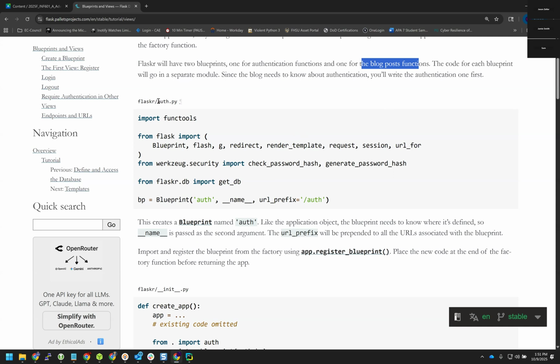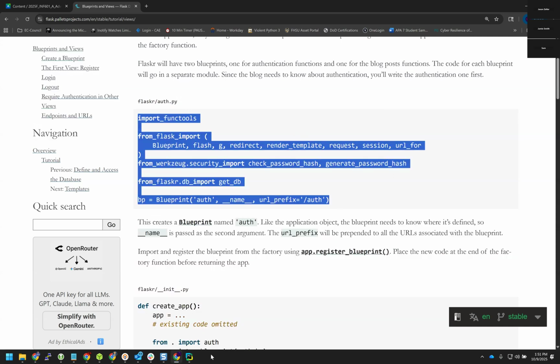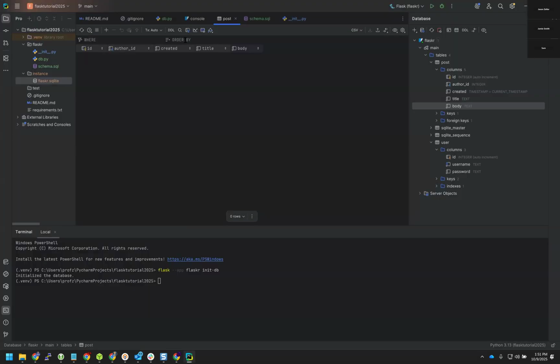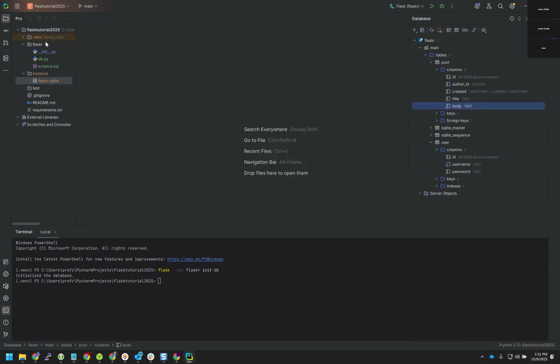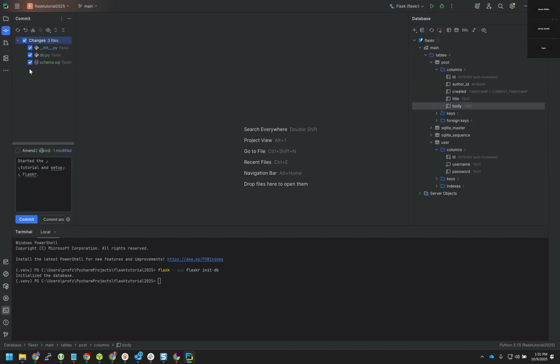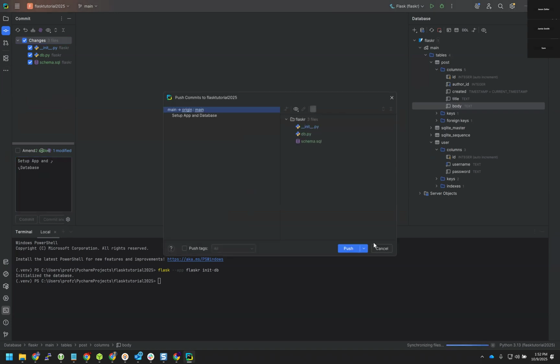So we're going to create this auth file. We'll copy this in. And we can close out some of this database stuff. We don't need to have that open here. Now, before I do that, let's go ahead and do a commit, right? We got too much going on. We should do a commit. And so in this case, we can say set up app and database. Let's go ahead and commit and push that.